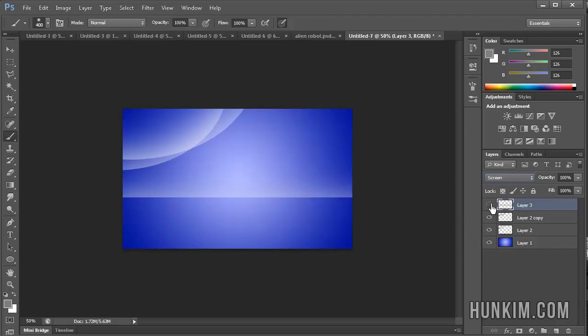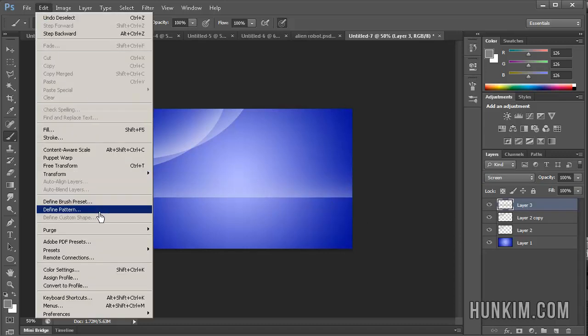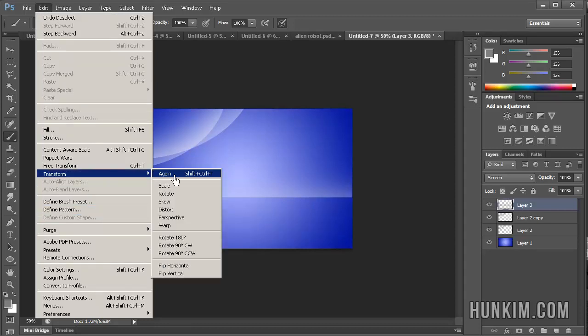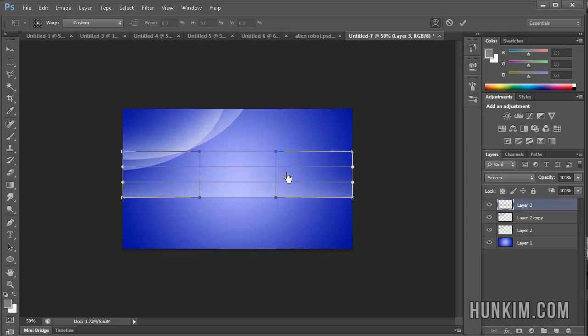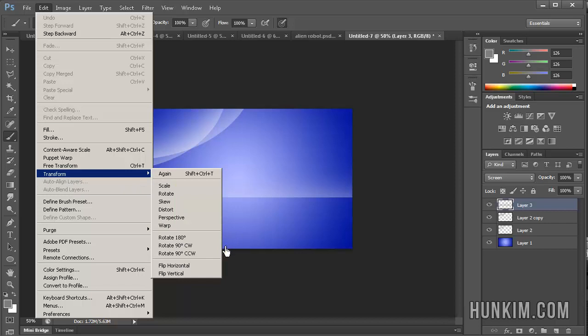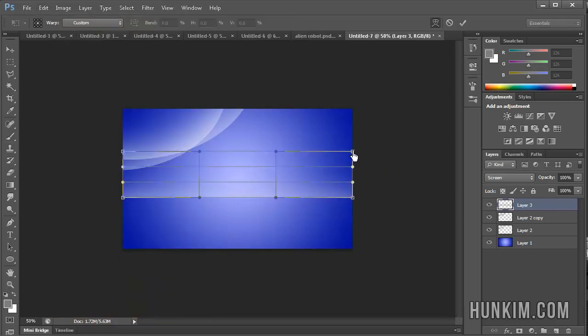This layer here, if I hide it and show it, it's this part here, but I'm gonna actually go edit transform, and let's go to warp. If you go warp, you can actually click on these little corners. So let's press Control Z here, or press escape to cancel the transform. Let's try that one more time. Edit transform, warp. You can actually grab the corners and do some interesting things here.